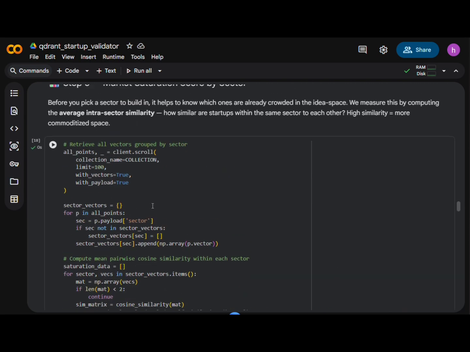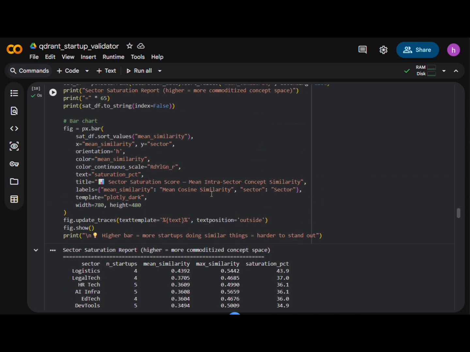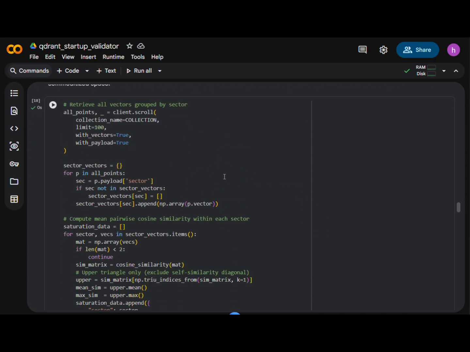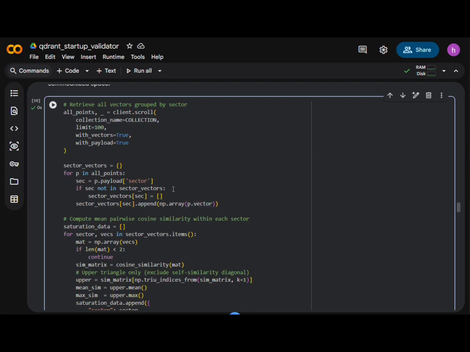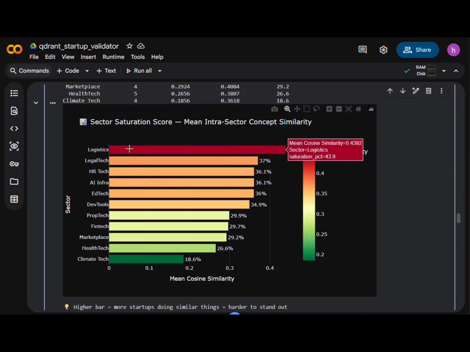Now let me show you all the visualizations, right? Before picking what to build, I will show you this thing, mean pairwise cosine similarity. So within each sector, how conceptually similar are startups in the same space to each other. This is what it shows, right? High similarity means commoditized, and low means there's still room to be different. That is what it means. Let me show you. Look, now you'll understand what I mean to say.